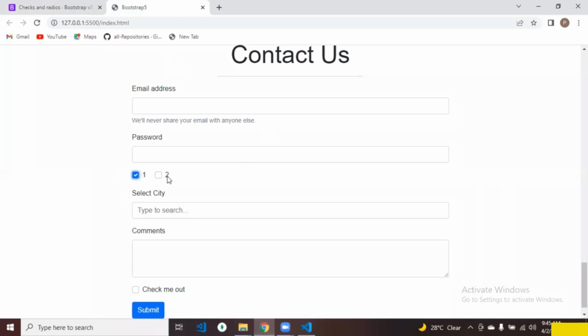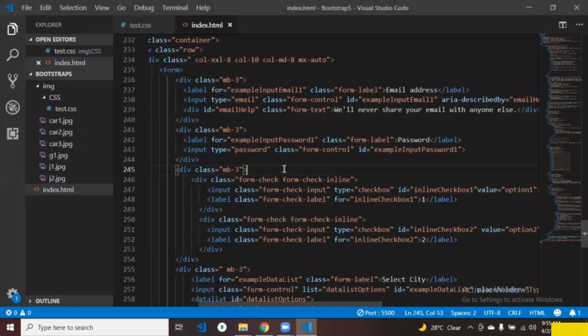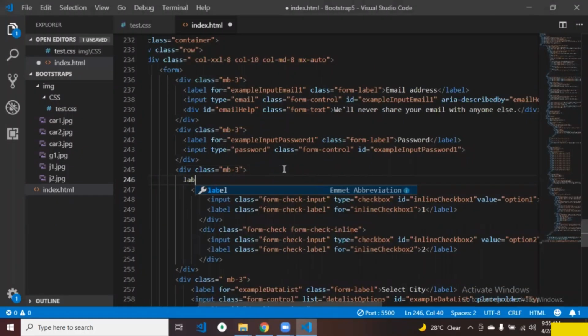Yeah, I have this checkbox with me, but for this, I want a label where I can put the first one as female and the second as male, and a label as gender. So for that, we will add a label. Now we will add a label for gender.